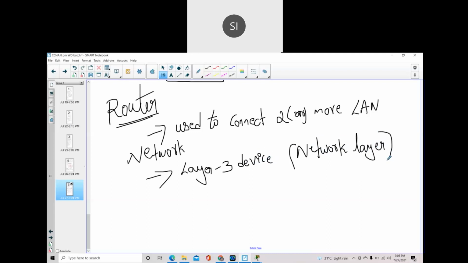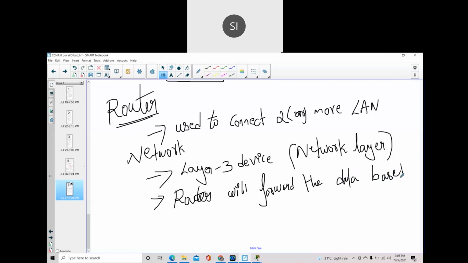Okay. Switch, how will the data be forwarded? Based on the MAC address, correct. So I'm saying how the data will be forwarded. Based on the MAC address, the switch will forward, but the router will forward data based on IP address. So that means switch will work only on the MAC address. The router will work only on the IP address.